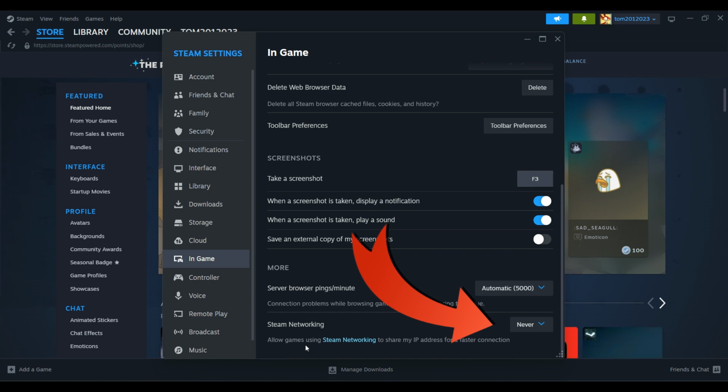Do note that allow games using Steam networking to share your IP address for a faster connection. Well, it's up to you. Currently, as you can see, it is disabled. Select whatever you wish. That's friends only, never or always. It's up to you. That is it, guys. That's the gist of it.